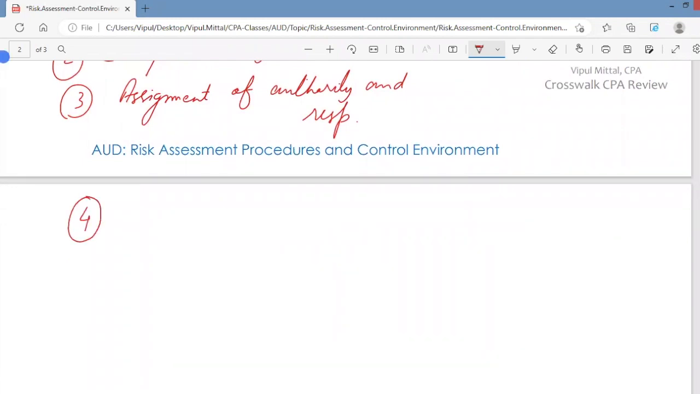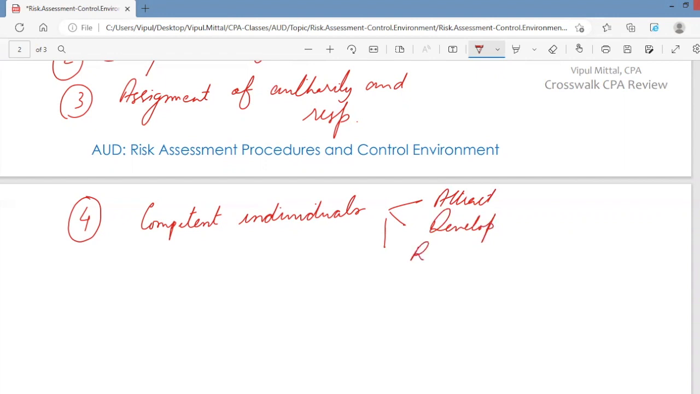You obtain understanding how the entity attracts competent individuals, how the entity develops competent individuals, how the entity retains competent individuals. So here actually I'm talking about that you have to obtain an understanding that how the entity ensures that individuals have knowledge and skill that is necessary. How the entity ensures that individuals have the necessary knowledge and skill so that they may carry out their task. How the entity does that? You have to obtain that understanding. You are the auditor. You have to obtain this understanding that how actually entity ensures that individuals have necessary skills and knowledge.